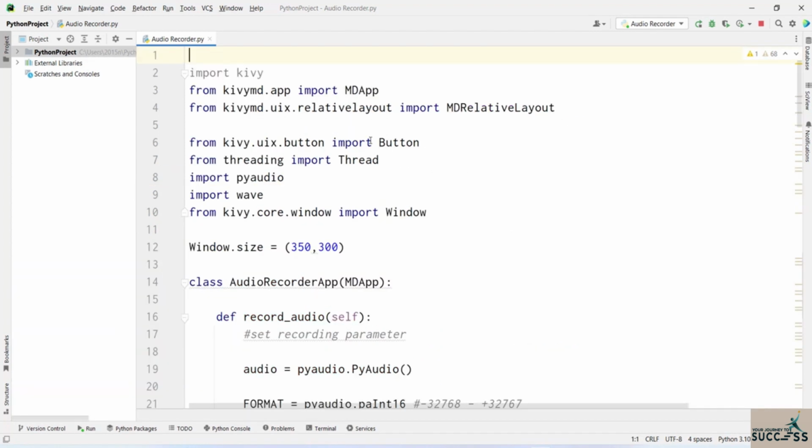Now in this video, I'm going to explain this entire code. So first of all, we've imported each and everything, and then two important things are this module PyAudio and this module Wave.